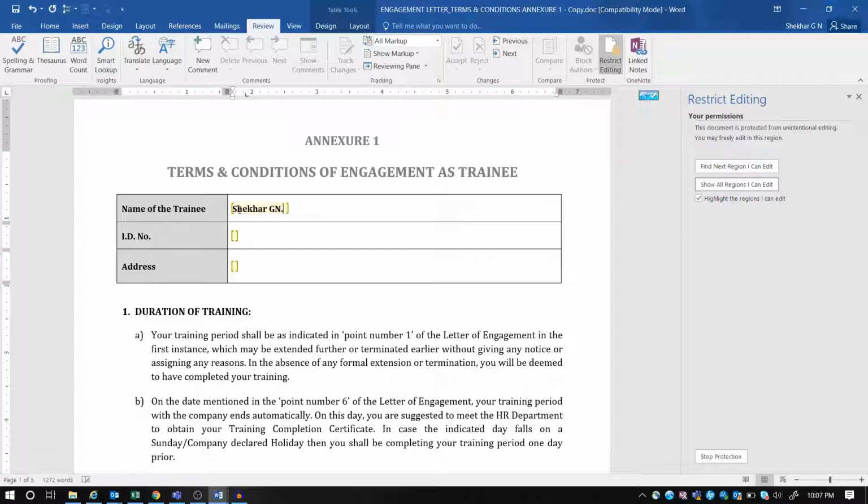Now I am entering the name of the trainee, ID number and address. Now I need to change the address as present address. Let's try. Not possible because except for the permitted areas, all other areas of the document are restricted from editing.